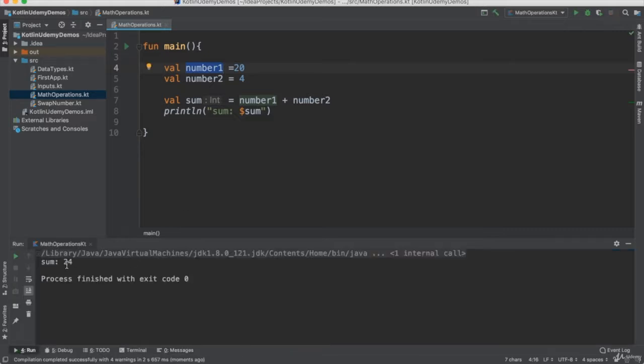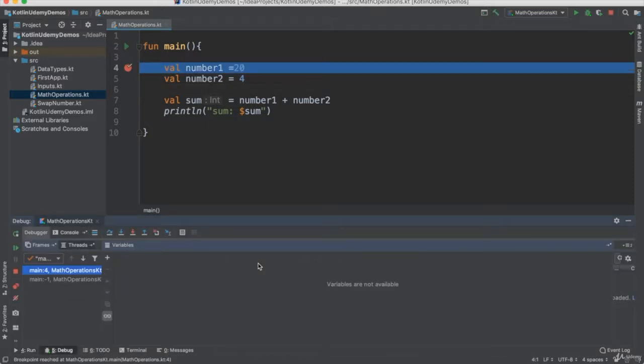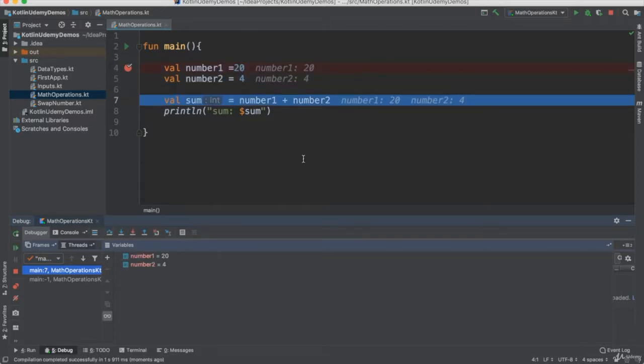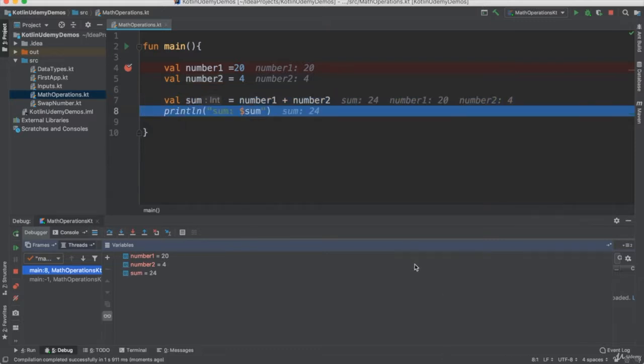Now I have 24. Why? Okay, let me show you why. Just debug it. Whenever you want to know why, just debug it step by step to see why you get this value. So first I define a variable with 20, then I define another variable with 4. Now I have these two variables. The number 1 has 20, number 2 has 4. That means this sum will be 24.